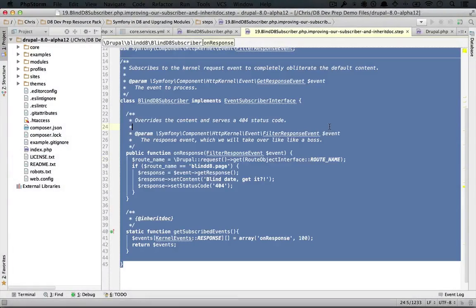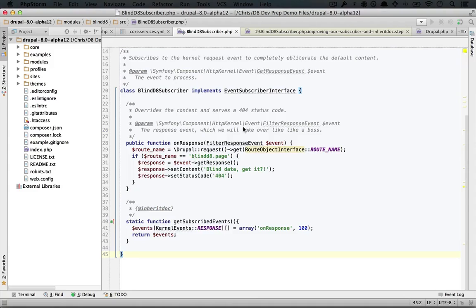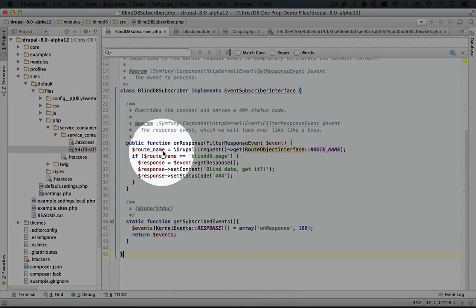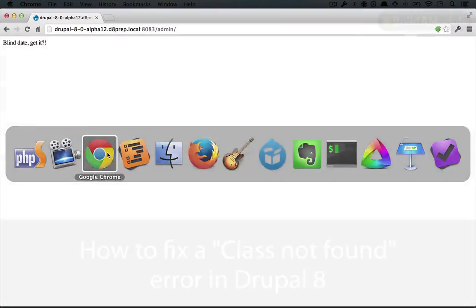And let's copy all of this code that's in step 19, and we're going to paste it over the code that's currently in blinddatesubscriber.php and save it. Okay, let's give this a go in the browser. We shouldn't need to rebuild our dependency injection container because our service has already been registered, and we've only just changed some code within the method that gets triggered on the event. So we should be good. I'm going to jump back to the browser and refresh.